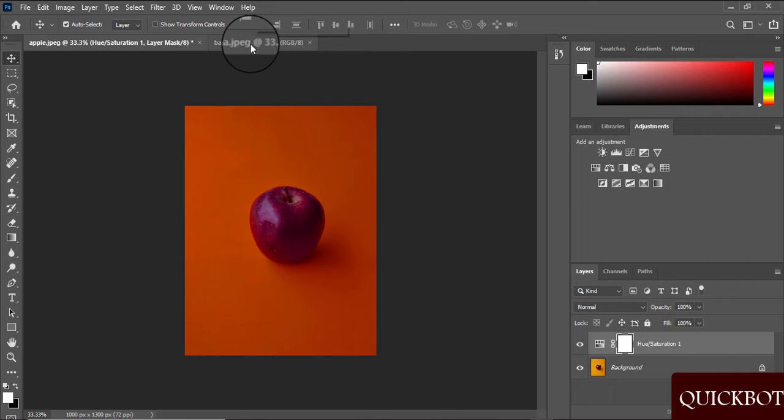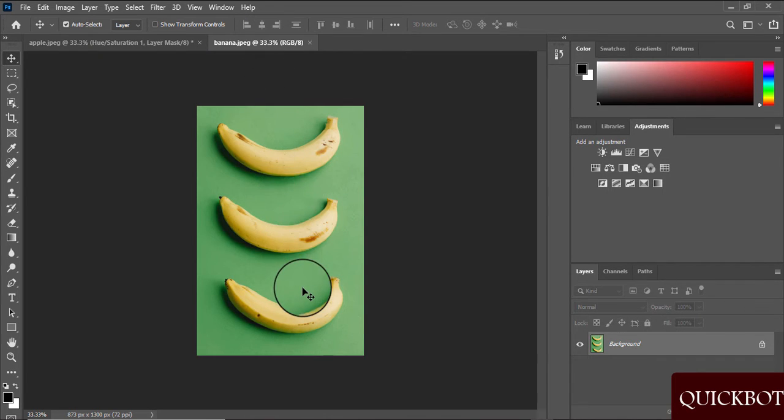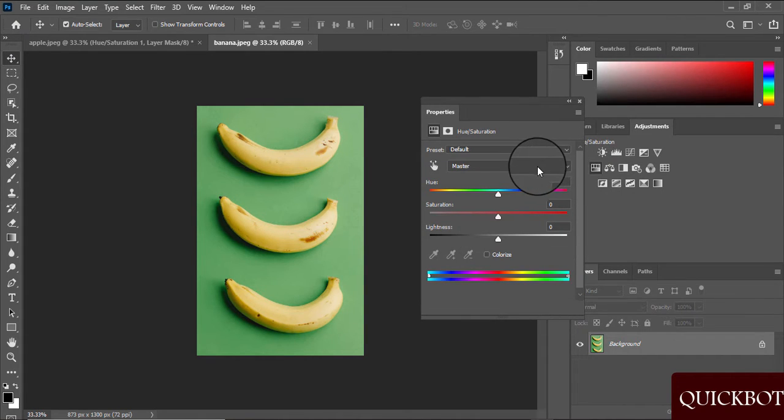Let's proceed to the second image by clicking on the second tab to show you the other way of doing this. Step 1. Make sure that the layer is selected. Then, open the adjustment section. Step 2. Go to Hue and Saturation for the second time.